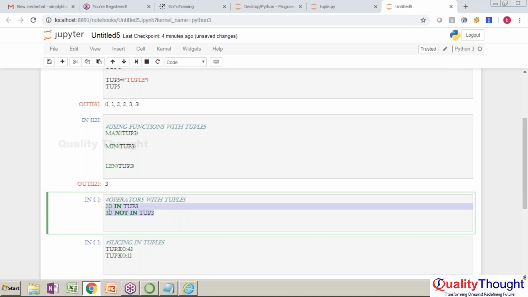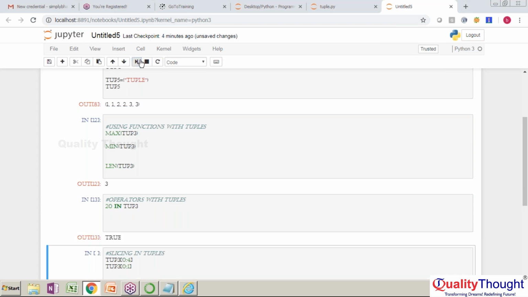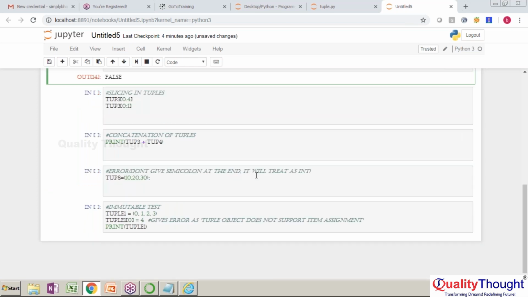So you can also identify whether 20 is in tuple 3 or not. Boolean values, true, it is there. 30 not in tuple 3, true or false? It is false. Why? Because 30 is there in the tuple. Also slicing the tuples here.